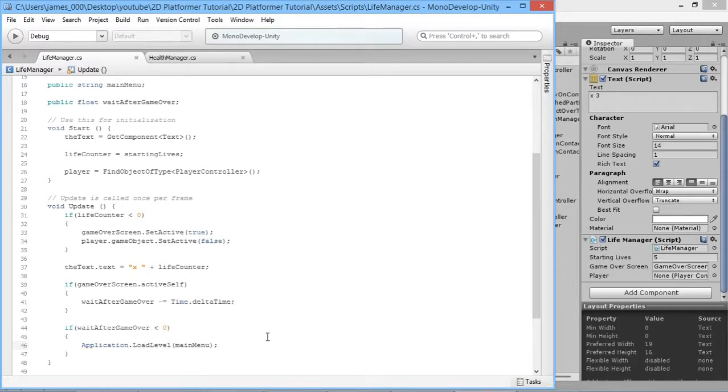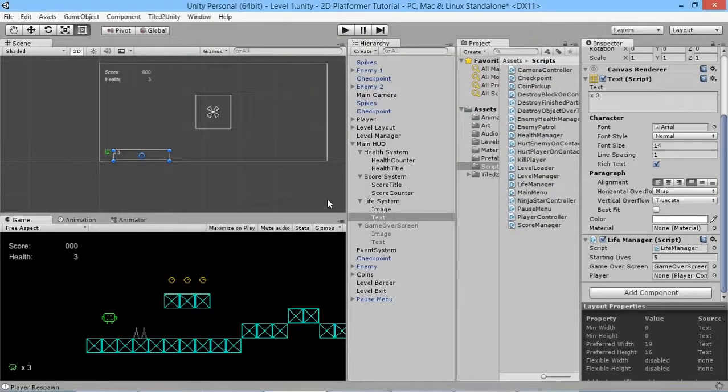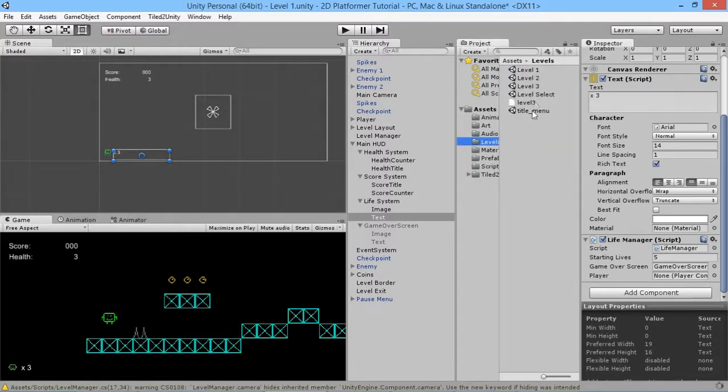So now we'll save that and we'll pop back into the game here, and we should be on our life manager here. And what we want to do is open our levels so we can see we've got title menu is the name that we're using for our main screen, our main menu screen. So down here now we've got our option for main menu, so when you type that in the exact same, so title underscore menu, and how long will we wait while the game over screen is up?